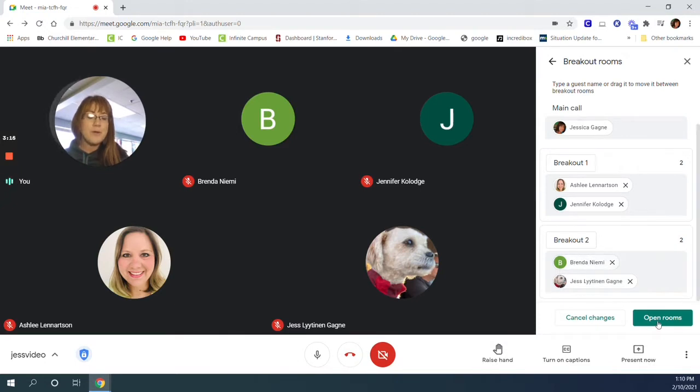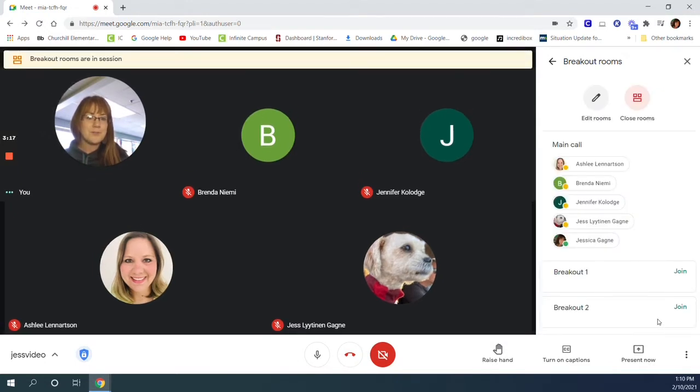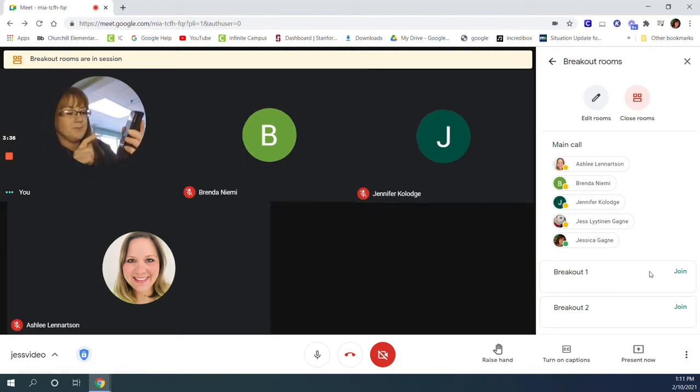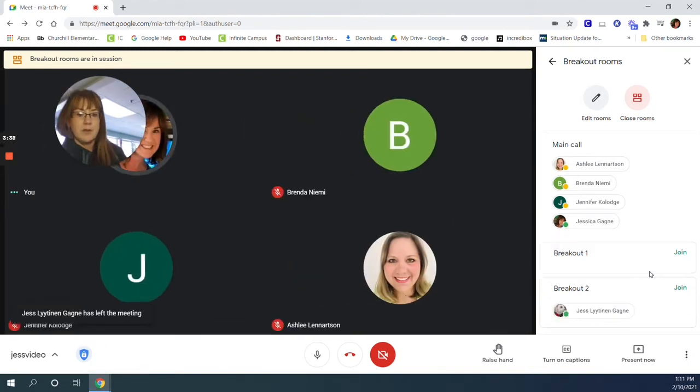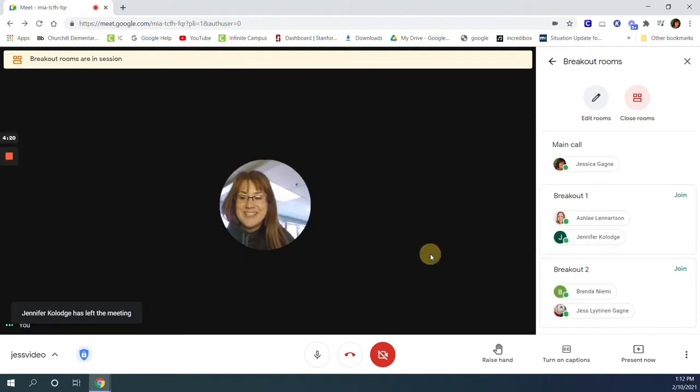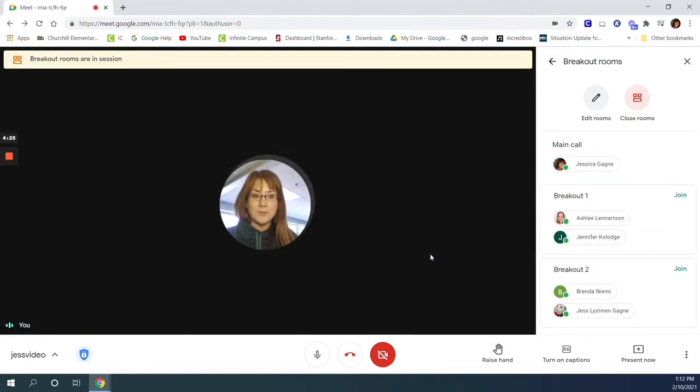So then when I open the rooms, what happens is the caller gets a little notification message that says, join a breakout room. You've been invited to join breakout room 2. You can return to the main call at any time. So they have to click join. Okay, and now, as people join the breakout rooms, you'll be left in the main call.